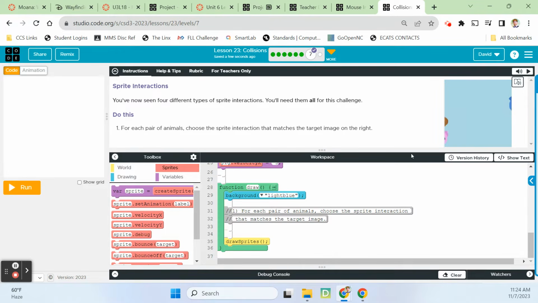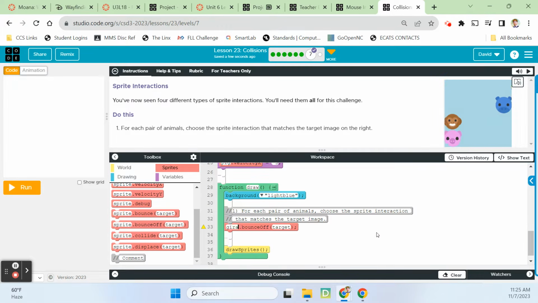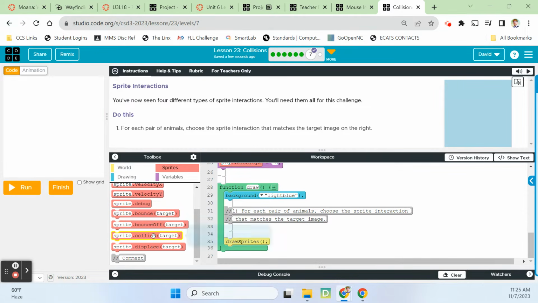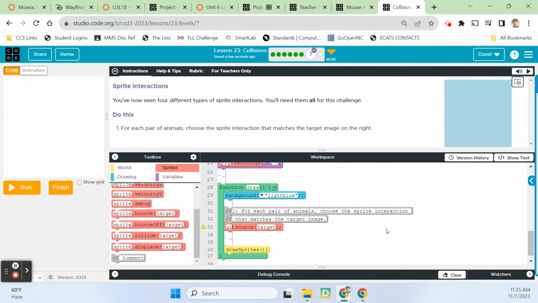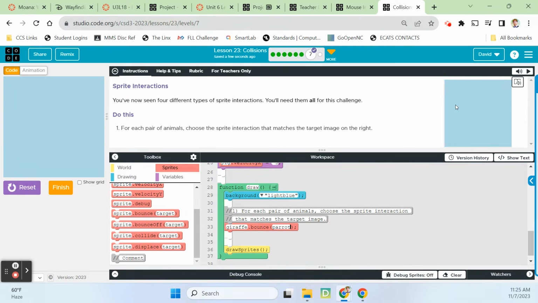So the giraffe and parrot up first, they're at the top. So they're just going to bounce off. So giraffe, bounce off, parrot, run. Nope. Maybe just bounce. Giraffe, bounce off, or sorry, just bounce, parrot. There we go. And then the hippo is going to displace the elephant, I believe. Yep.